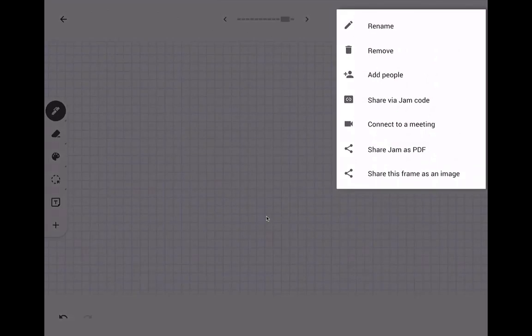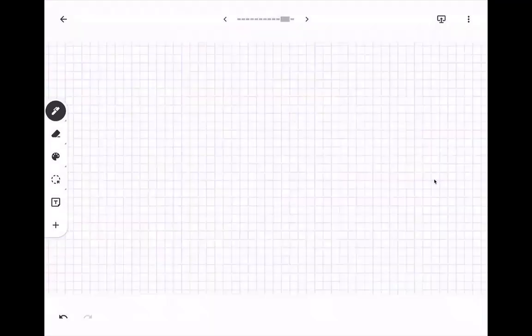Something else that we can do and is pretty interesting is we can share the Jam as a PDF. So once they have worked all together, they can share the entire Jam as a PDF, or they can share just this one frame as an image, as if it was a picture. So they can submit it into Google Classroom if that is what you wish them to do.